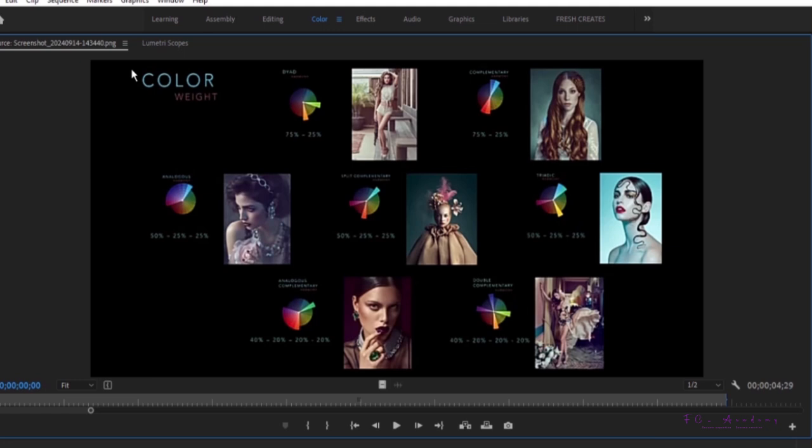So this screenshot over here shows the different types of color harmonies. This is the dyad, this is the complementary, this is the analogous, this is the split complementary, this is the triadic, this is the analogous complementary, this is the double complementary. Like I said before, triadic deals with colors that are evenly spaced around the circle, and this is the complementary, colors that are opposite to each other, which is the blue and red.